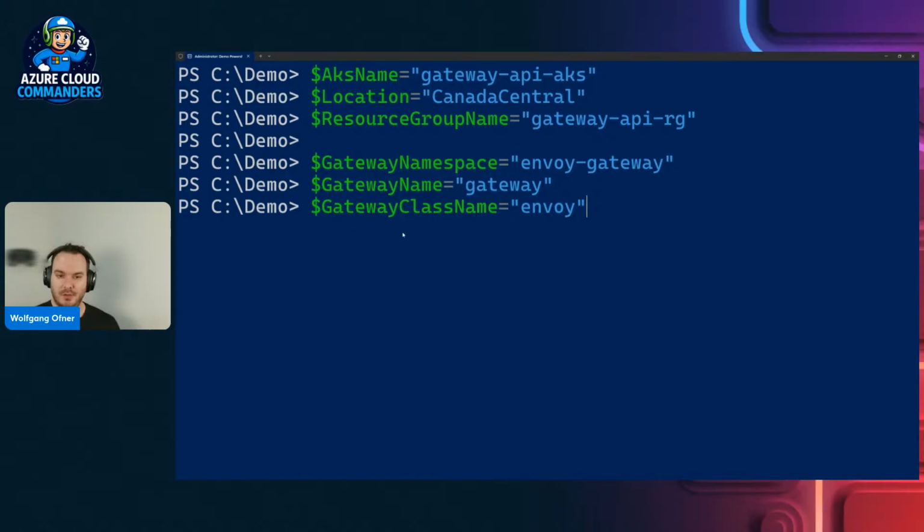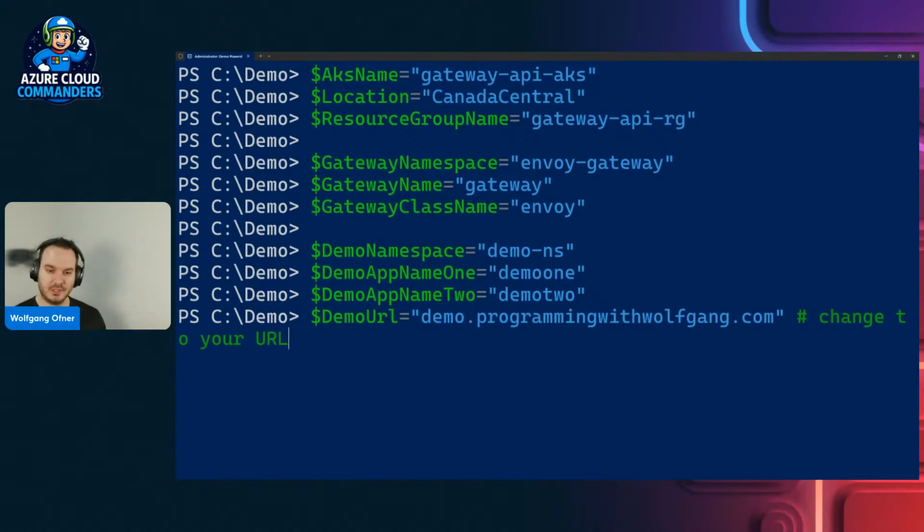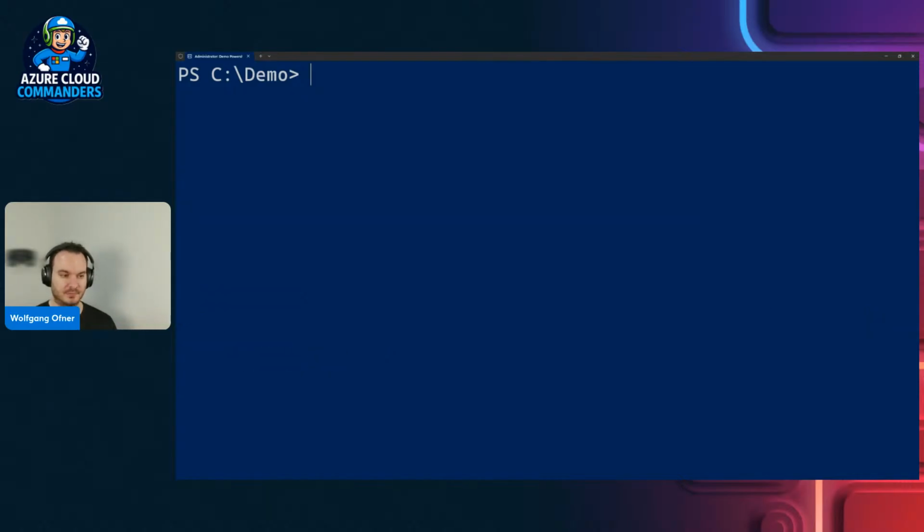Then we have 3 variables for our gateway. So that's the namespace where we're going to deploy it in, the name of our gateway, and the name of our gateway class. And then 4 variables for our demo application. So we have a namespace for our demo application, then 2 different names, and the URL we are going to use today.